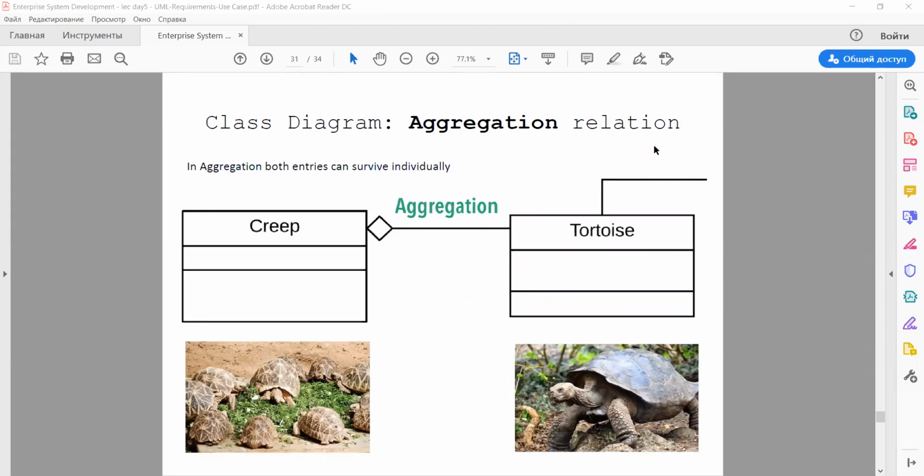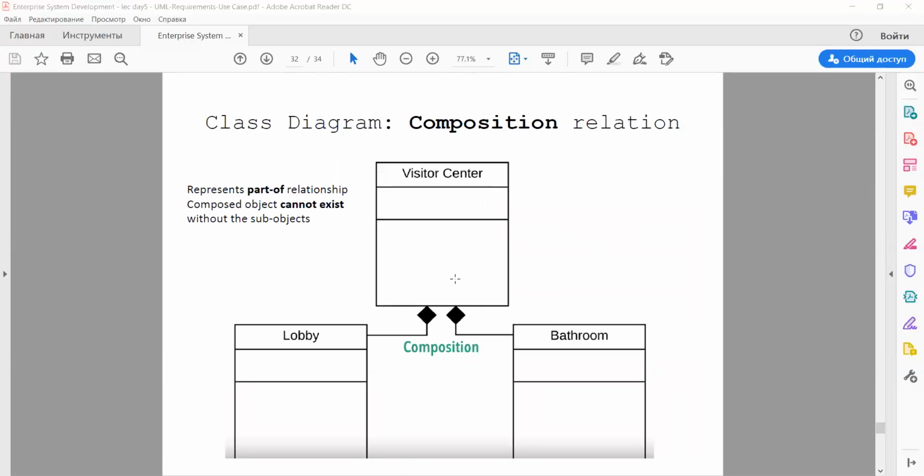Another type of relation between classes is aggregation. This is shown by this symbol, this arrowhead. In this example, we have a creep, a group of tortoises, and a tortoise which is a member of the creep. The tortoise is part of the creep, but if the tortoise is destroyed, the creep survives, and if the creep is destroyed, the tortoises of this creep survive too. So this relation is not strict.